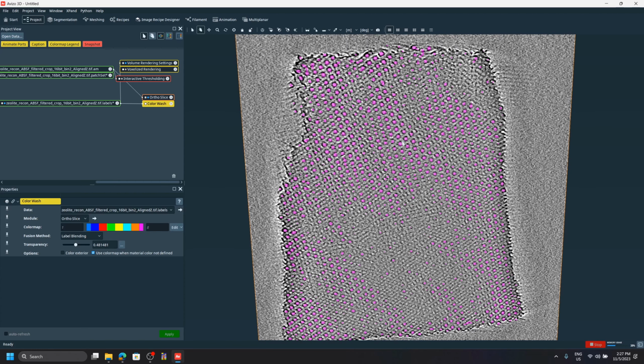But that's pretty awesome. This is the first data set where I used the AI segmentation tool, and to me it was amazing. Of course, it's not perfect.